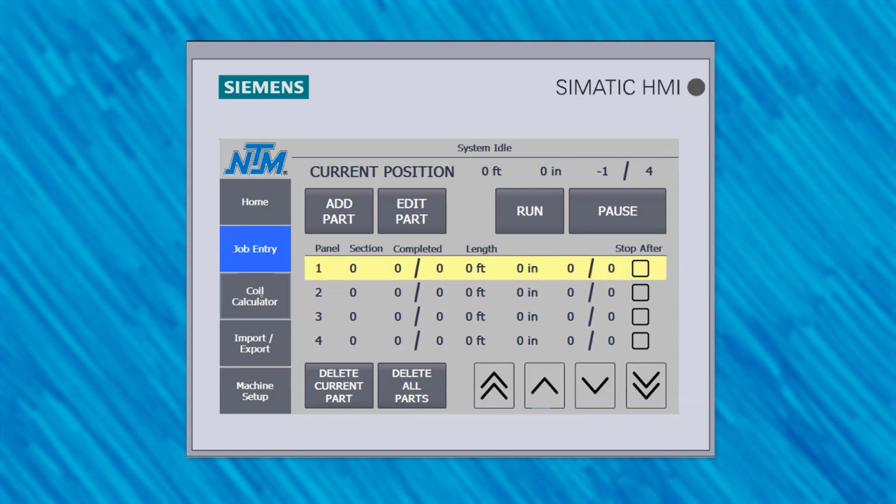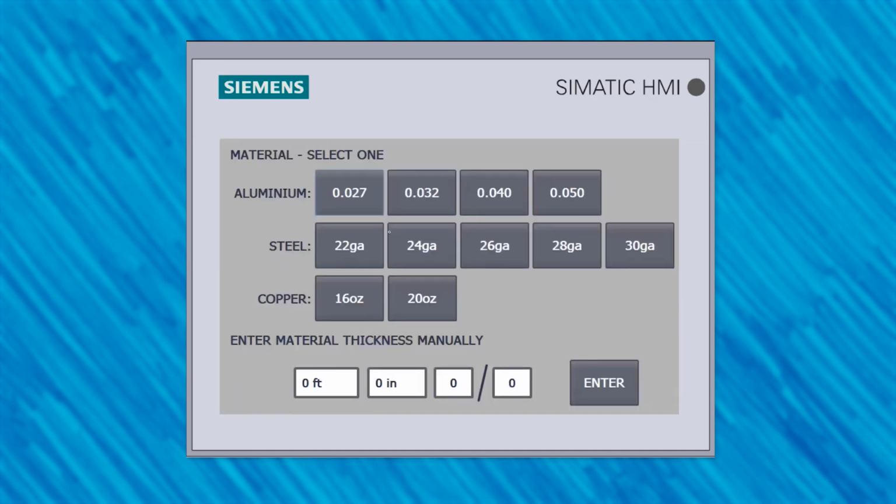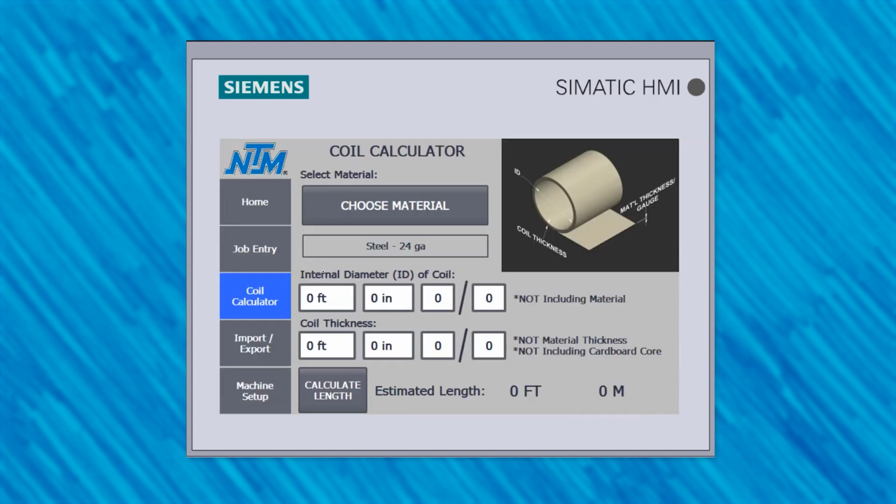Next, we have our coil calculator. This is a rough estimate: if you've run a job and you have some material left on top, you can roughly estimate how much you have left. To run through this, we're going to choose our material. We're just going to pick 24 gauge steel. Next we have our internal diameter, the ID of the coil, and you can see by this drawing where you're going to measure across in one section.